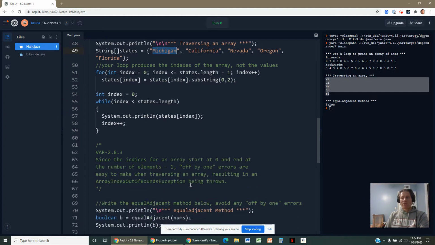Like we learned with strings and loops, we've got to be very careful of off by one errors. You don't want your loop to start too late or end too soon or run too far to the right or run too far to the left. Potentially you could miss values. Potentially you could get an index out of bounds exception. So just like we saw with strings, we have to be very careful with how we structure our loop.